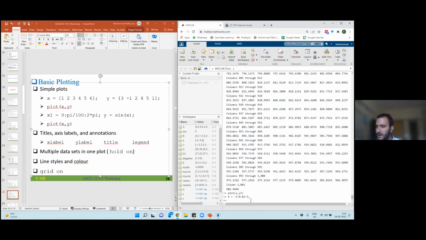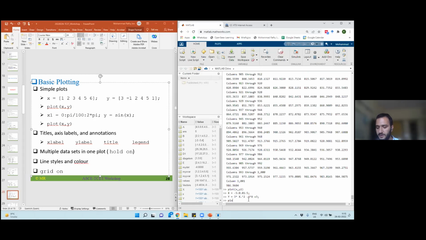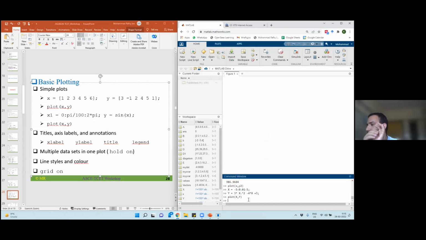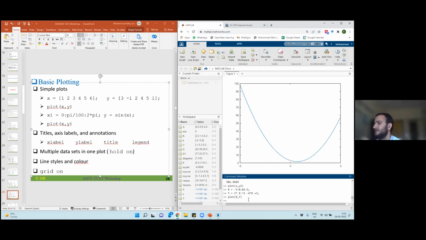Then I want my y to be, not x square, but simply 3 into x square minus 4 into x plus 3. This is my y. Now I will plot x comma y. This is the plot between x and y. You got my point? This is the parabola.